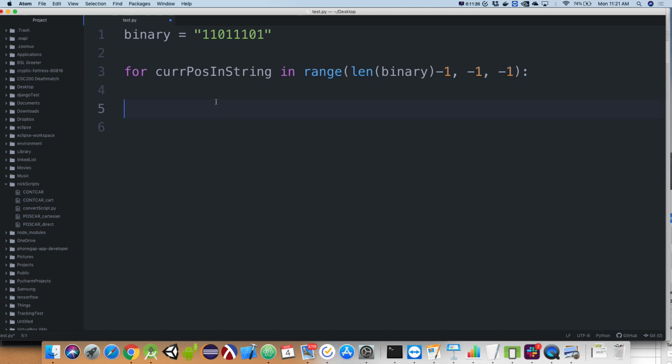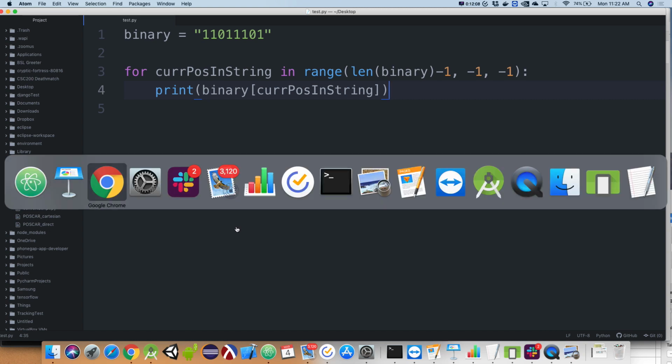All right, so for right now, what we're going to do is just print out binary at position cur pos in string on its own line. So it should print out a 1, then a 0, then a 1, then a 1, then a 1, then a 0, then a 1, then a 1. All right, so we're just going to get confident that this tool that we've put into play here is doing what we want it to do. Okay, we're not solving the whole problem yet. We're just solving a little bit of it. So we'll go out here.